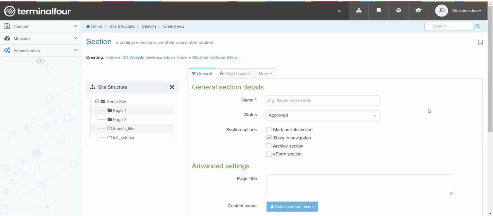Then we get this general details screen. You will put in the name of the page here in the name field. The name field does a lot of things. It will be the text you will see in your navigation menu. It is also used for the URL.